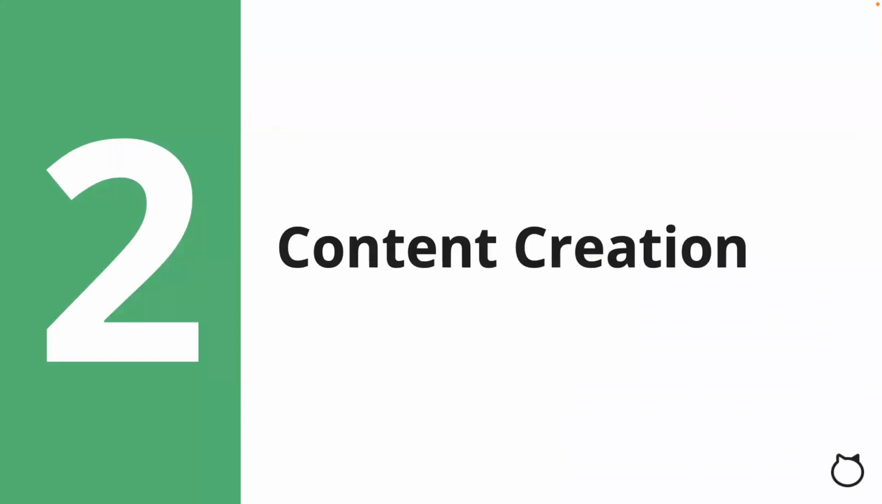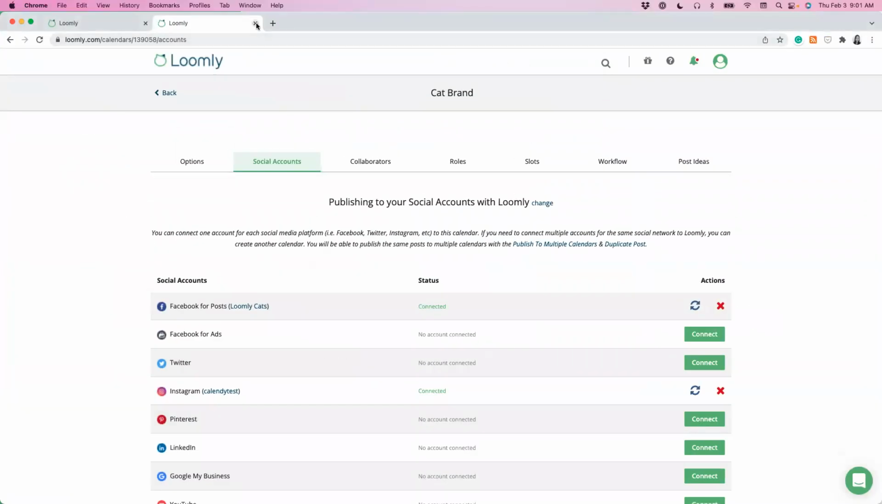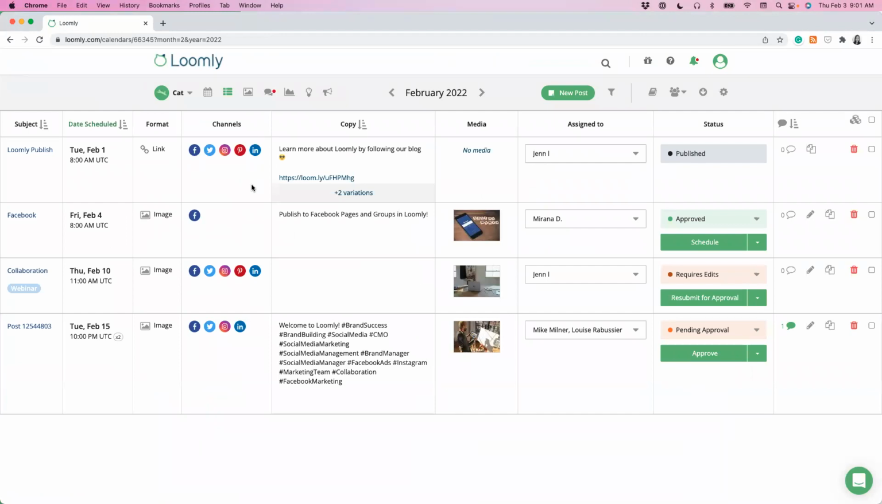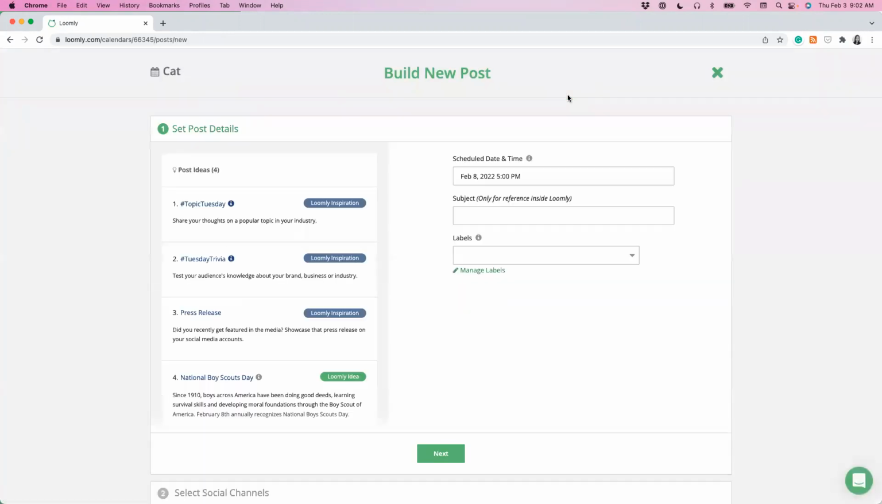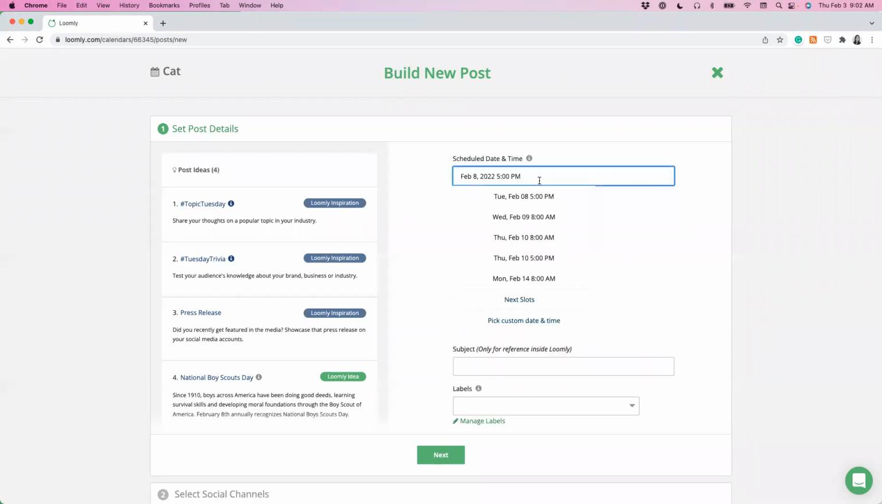So now that you have your Facebook page or group connected, let's look at how you can post engaging content with Loomly. First, you'll need to decide how frequently you're going to publish content. At Loomly, we highly recommend being consistent. So we'll go ahead and create a new post. And once you have identified your ideal posting cadence, for example, if you wanted to publish at 10 a.m. every day, you can create scheduling slots for your preferred publishing schedule, so you can save time when you create posts in Post Builder.